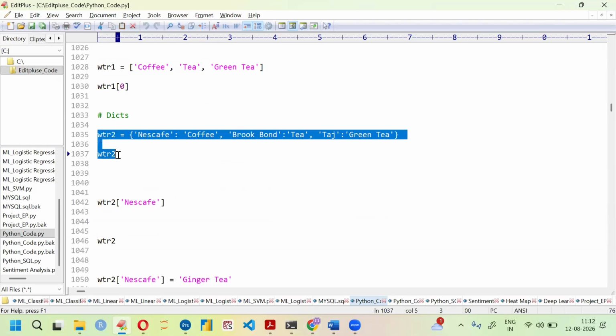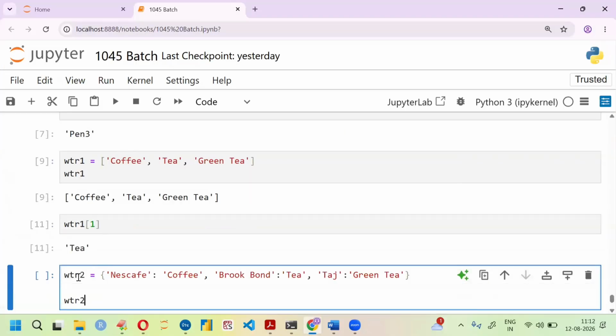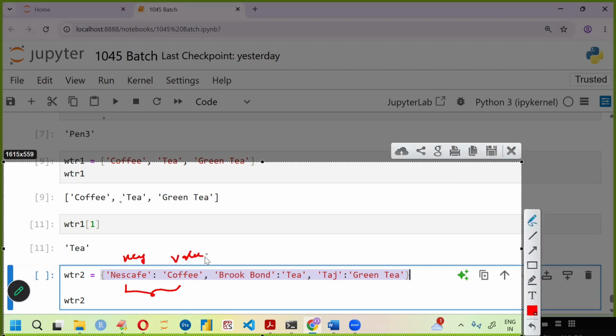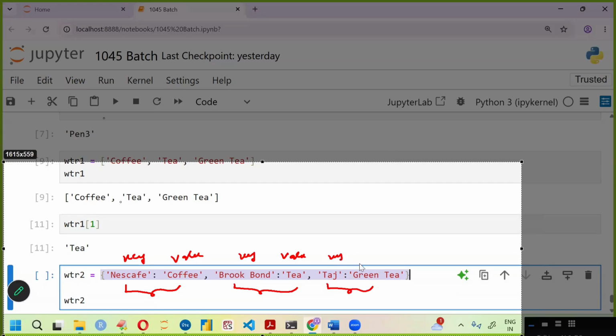Next, WTR2. What is this WTR2? It is a dictionary. How can we say it is a dictionary? It is enclosed within curly brackets and we have pairs of key and value. This is a pair: Nescafe is the key, coffee is its respective value. Group bond is a key and its value is T. Perch is a key and green tea is its value.